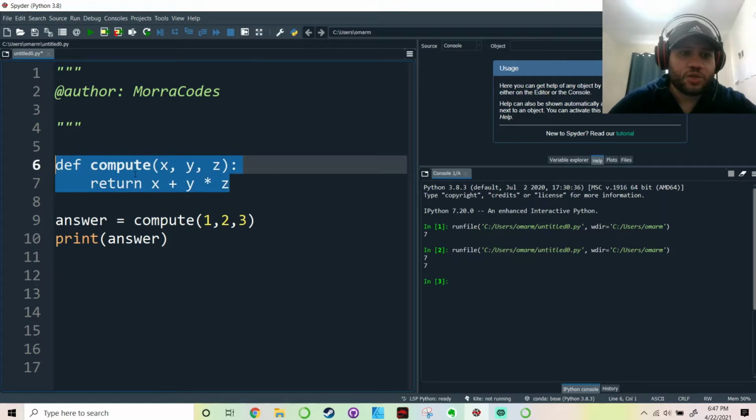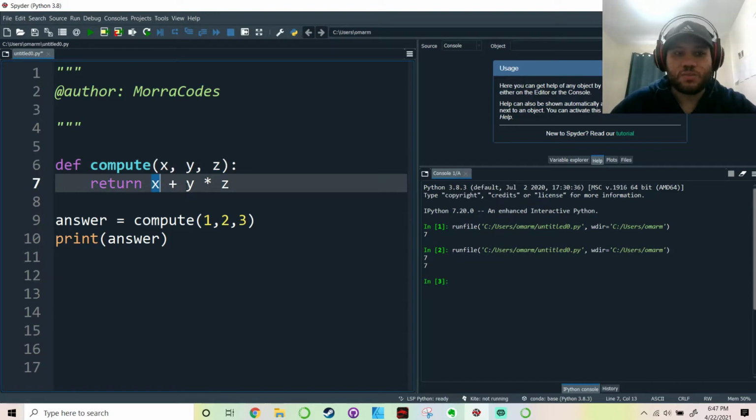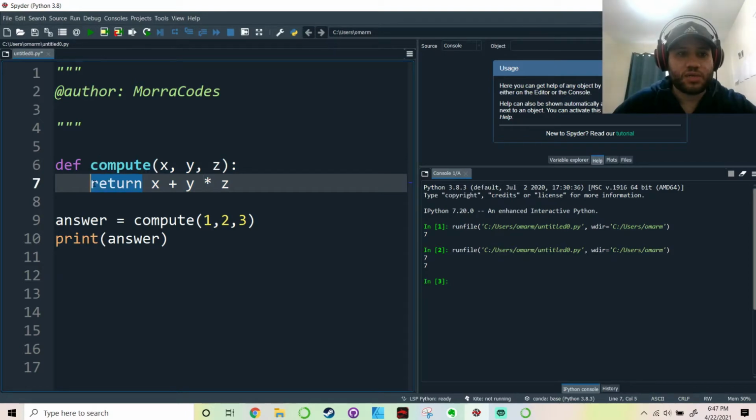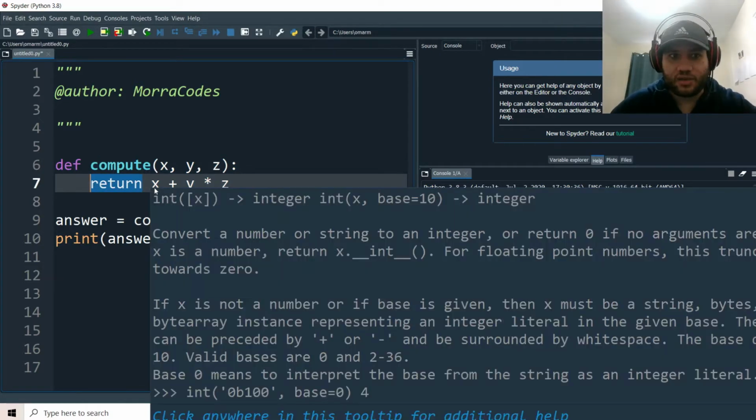We have a function called compute, and it takes in three parameters, x, y, and z, and adds x to the product of y and z. So, y multiplied by z plus x. Fairly simple function, and the return is an integer value.